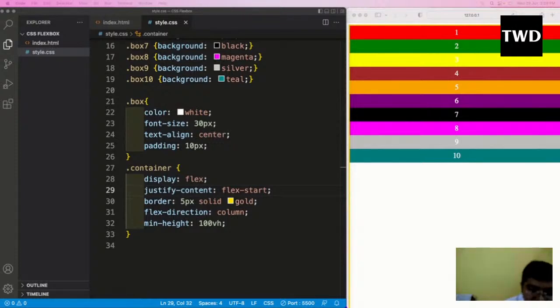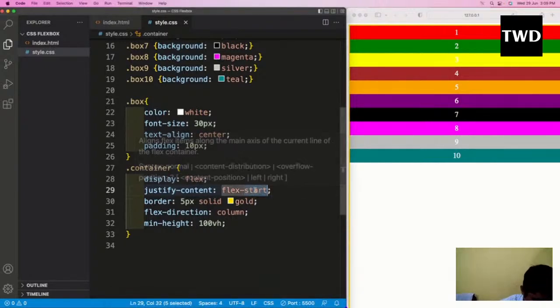Here we have changed the flex direction to column. Earlier, we would either write row or not; by default, the direction will be row only. So here, if I mention the flex direction as column and have the justify content as flex start, the entire content has shifted toward the start of the box.